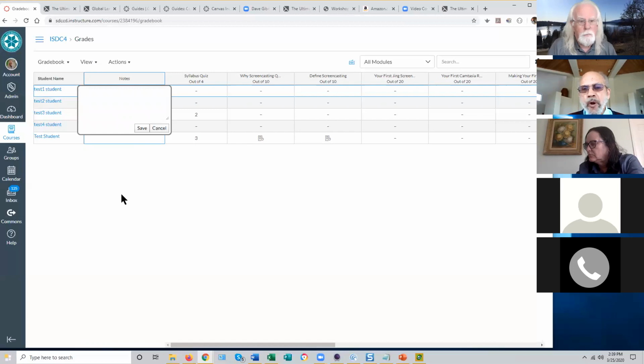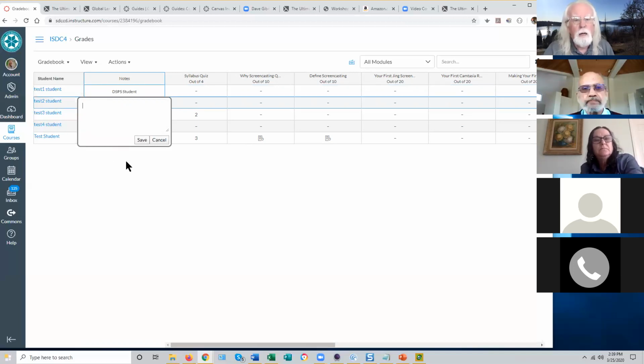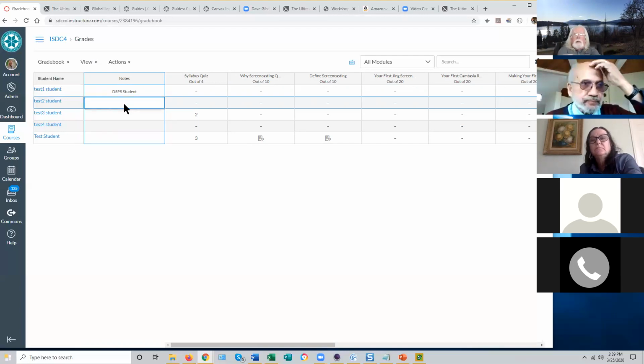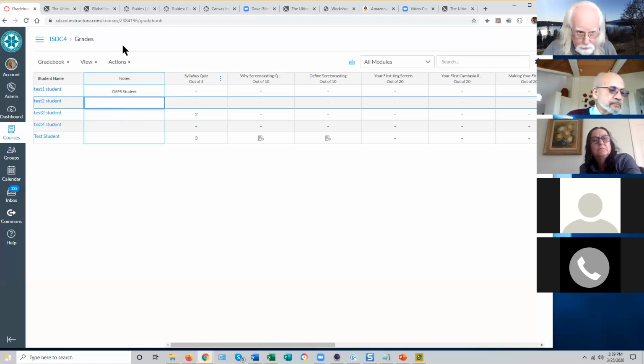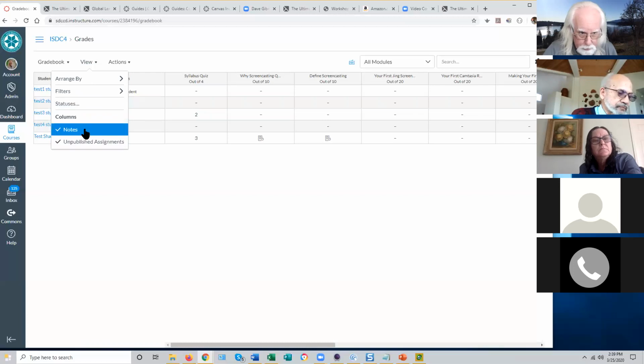But if, for instance, we have a DSPS student, you could note that, so you'd remember that when you were grading. You can put any sort of information that you might need in there to remind yourself of something about that student that will have some bearing on the grading. Or you can choose not to have that column. The default is not to have it, but you can create it by just clicking here.